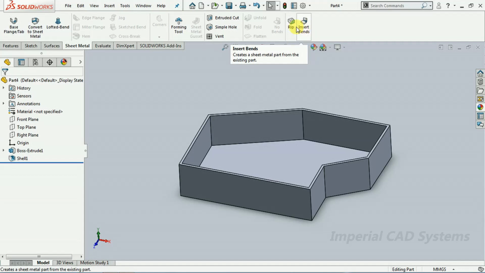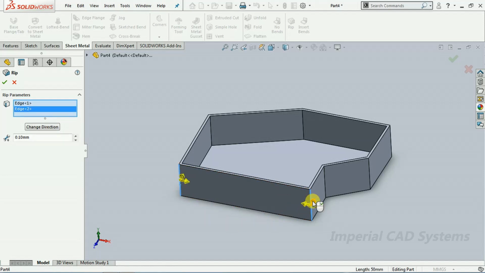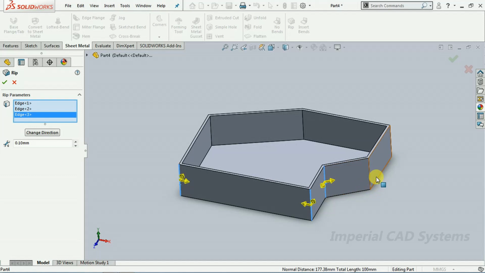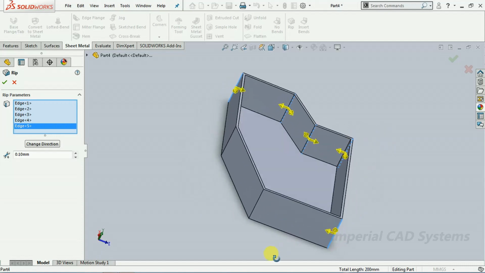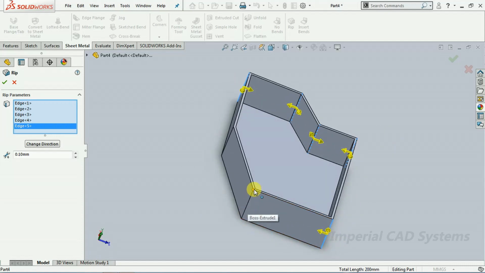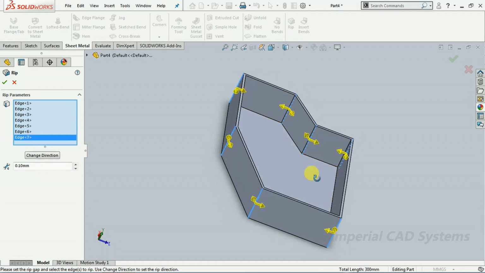Here at the end we have two options, rip. Select this rip option. We just need to select the edges, the rip edges. Normally, for a sheet metal part, we can see a gap between the walls. It won't attach like this. To maintain a gap between the walls, we use the rip option.